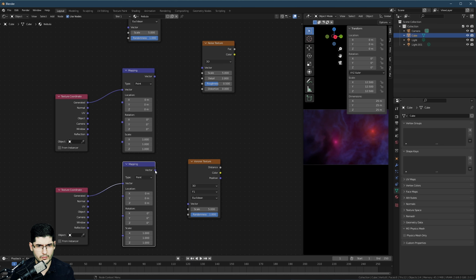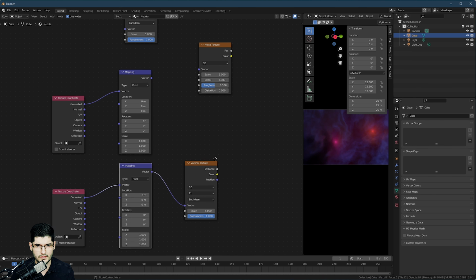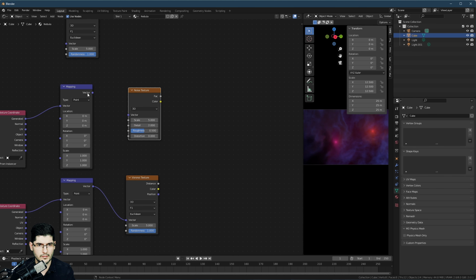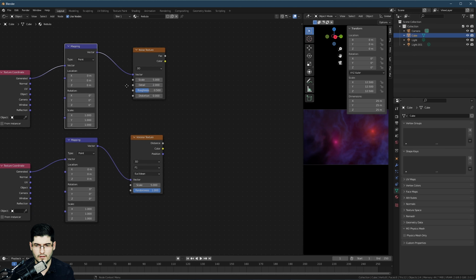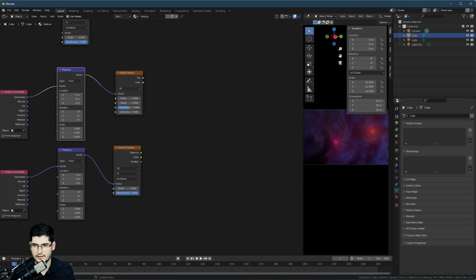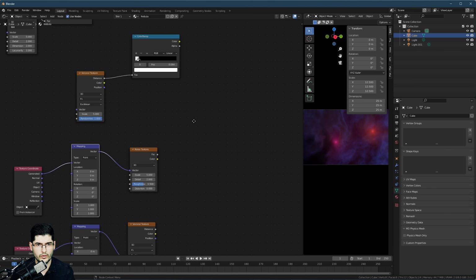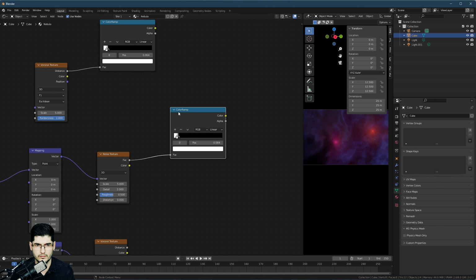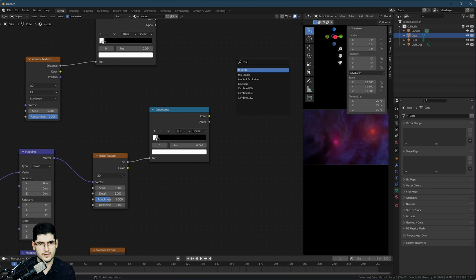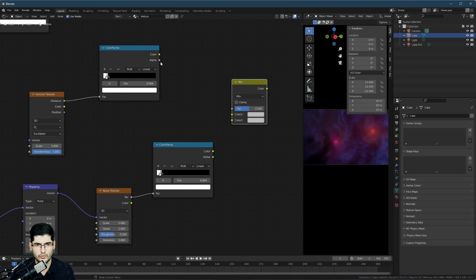Right, so the mapping node connects over into the vector of the Voronoi texture. This mapping node connects to the vector of the noise texture. We're not going to play around with the settings just yet. We want to bring in another color ramp in here and connect the FAC of the noise texture over, and then add the mix RGB between these two color ramps that we just created.